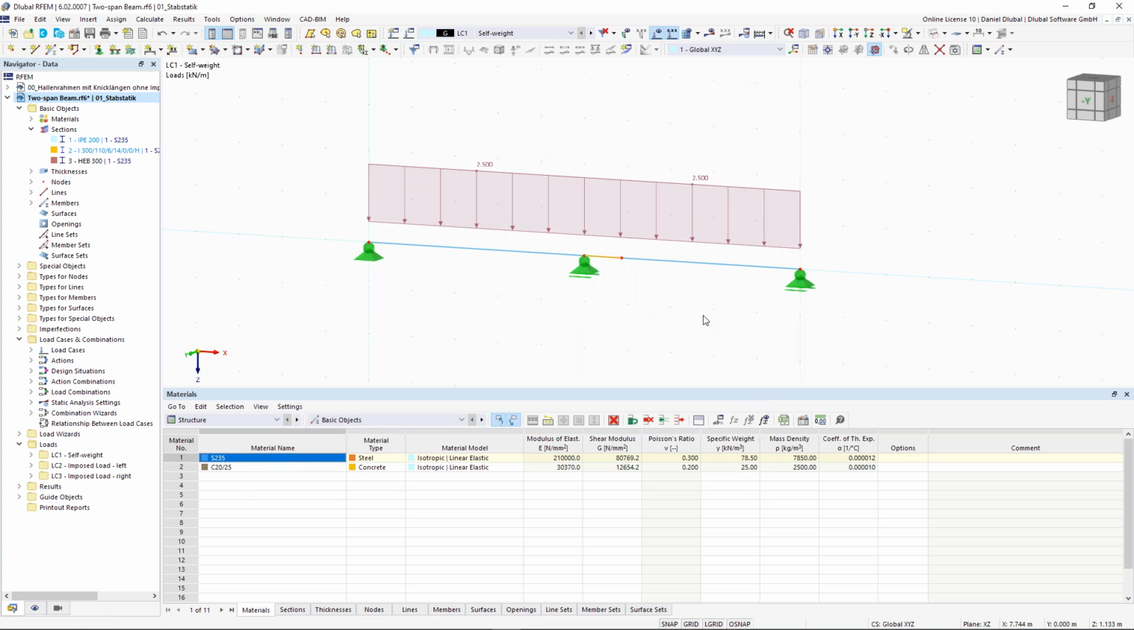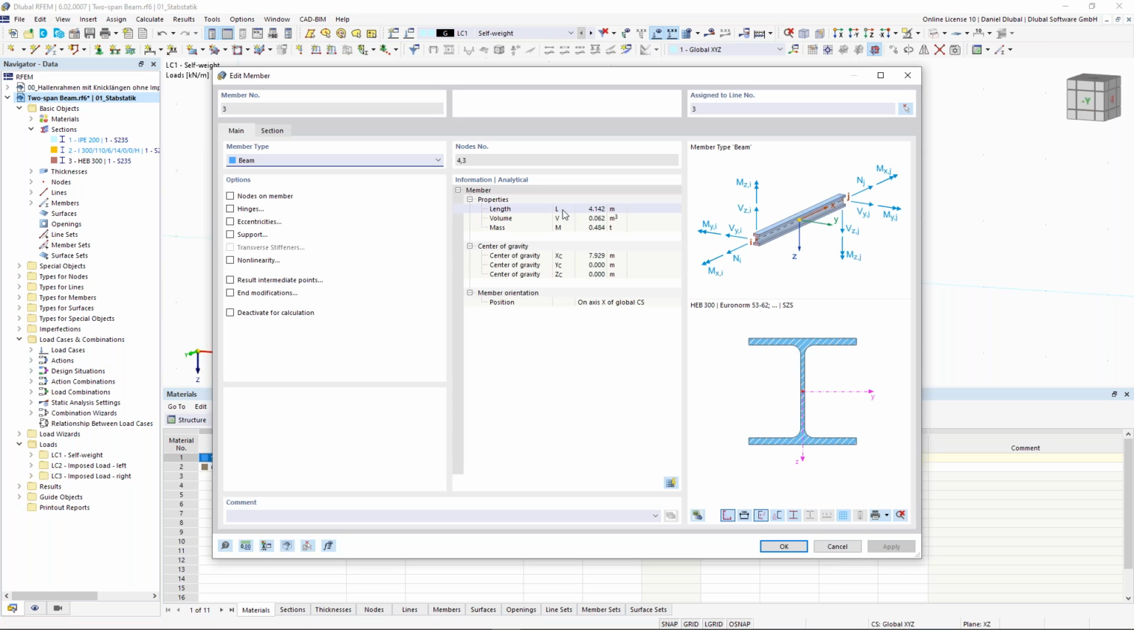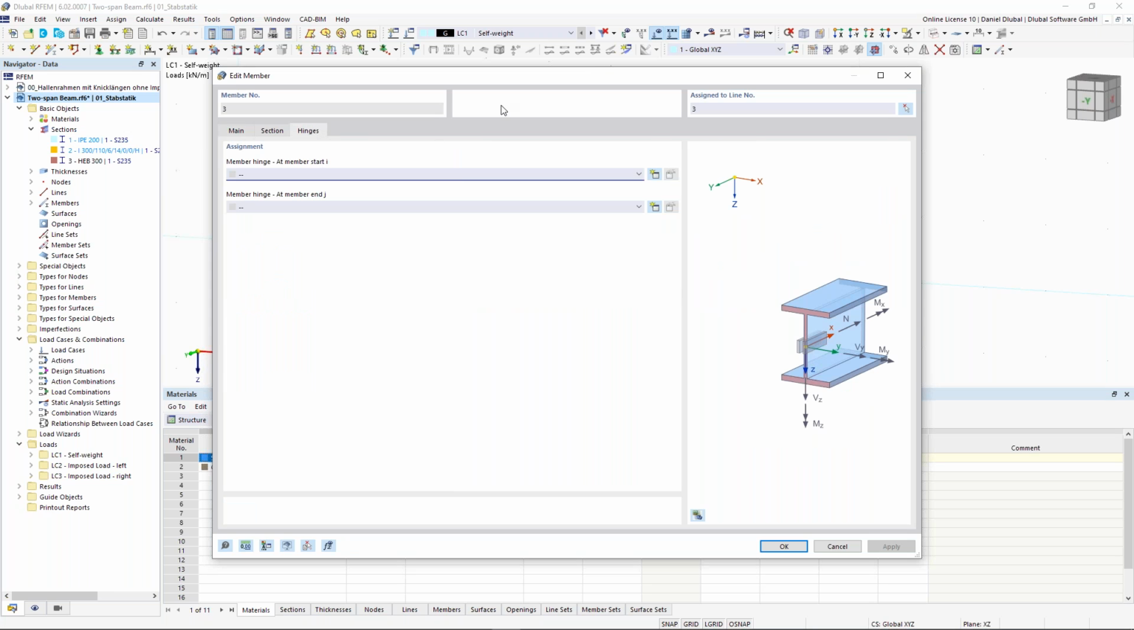And a new member was created, because I will need this member for the creation of hinges. How to do that? Double-click on the right member. I activate the option of hinges. A new tab appears right here. And now I go to New Member and choose New Member Hinge.